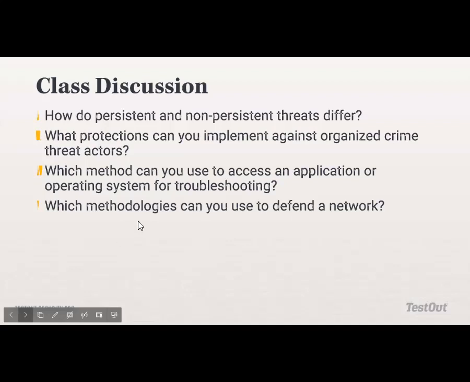What's the difference between persistent and non-persistent? Persistent is constantly trying to get something. Non-persistent is like they're in. Right. They jump in, they steal one thing, they don't want anything else, they're gone. And persistent, yes, they're constantly trying to maintain connection to the network.